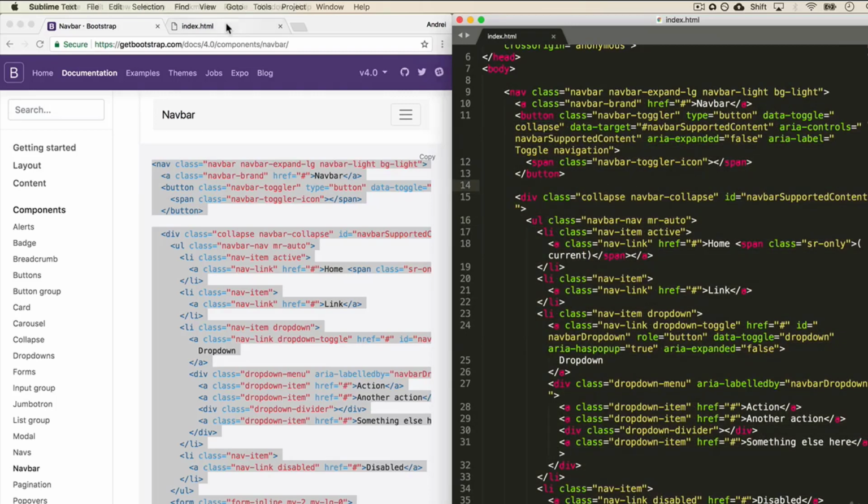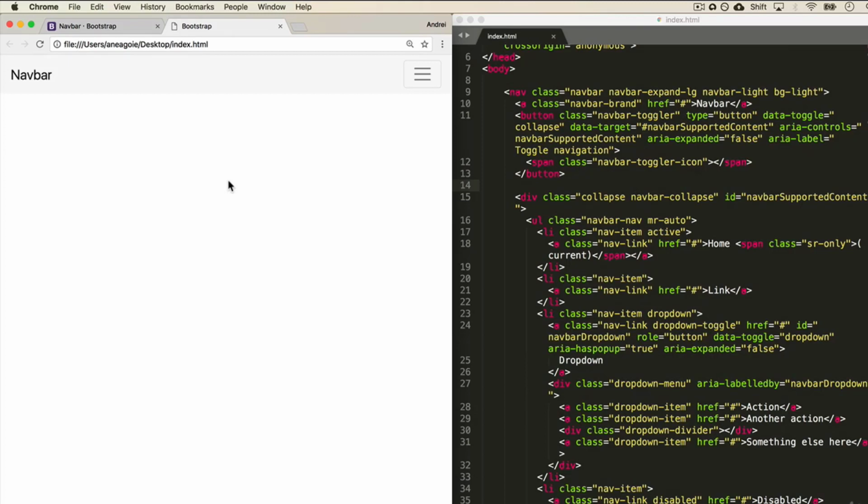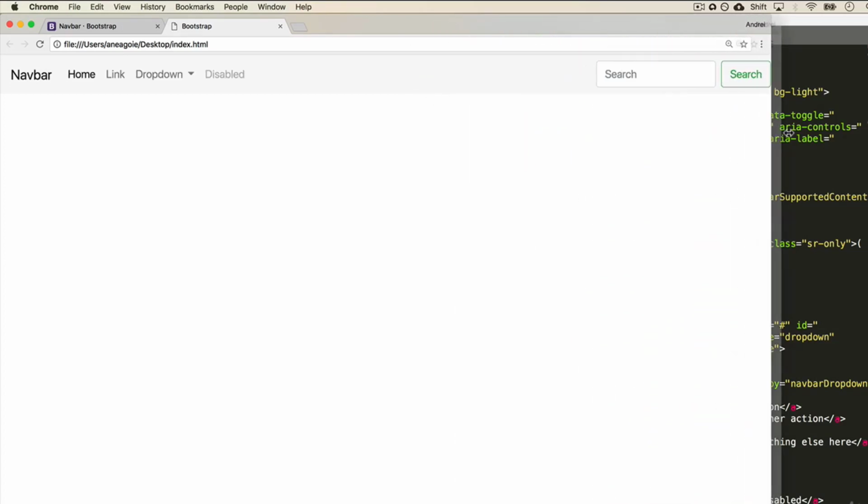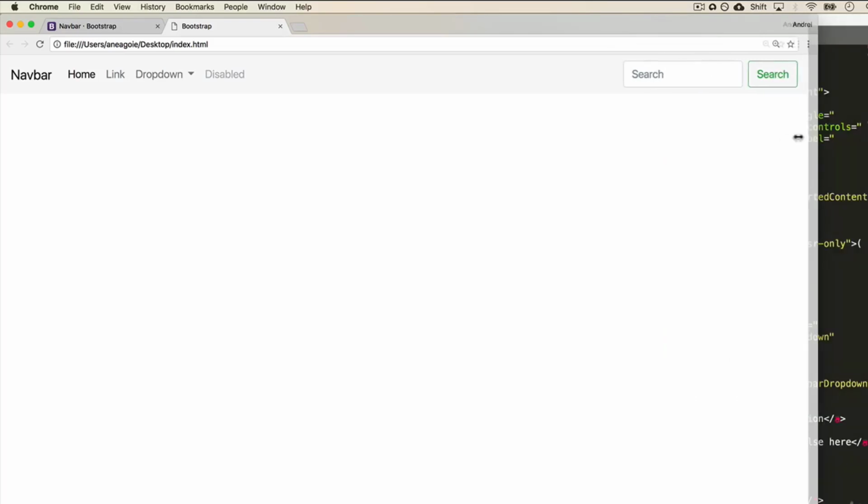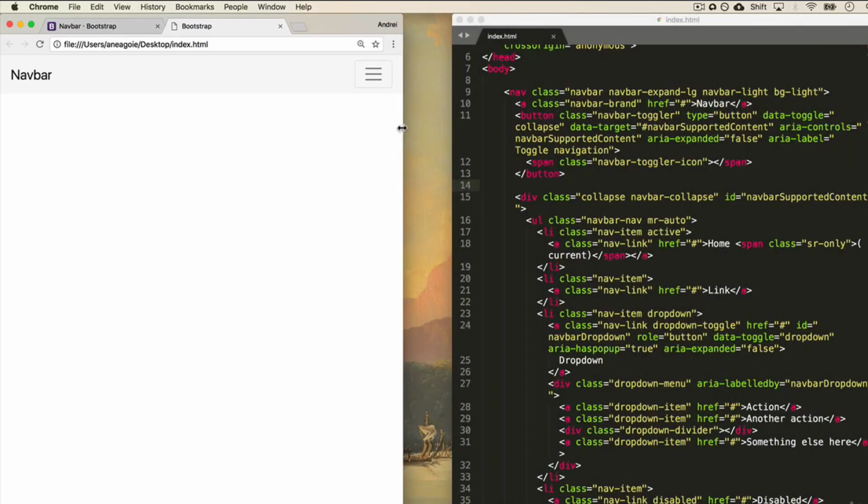So let's save here and refresh. And look at that, we have a navigation bar. How easy is that? And one thing that Bootstrap is really famous for, and why people love it so much, is that it's fully responsive. So you see the menu bar here. If I make it bigger, look at that. It automatically changes according to what we need.